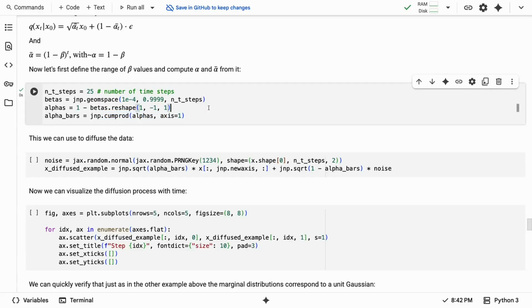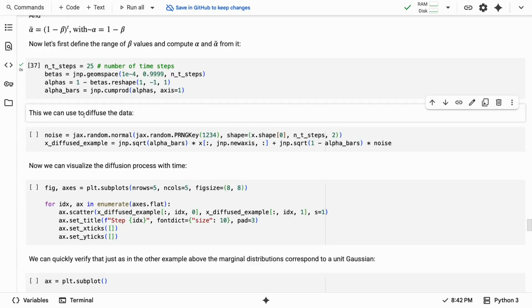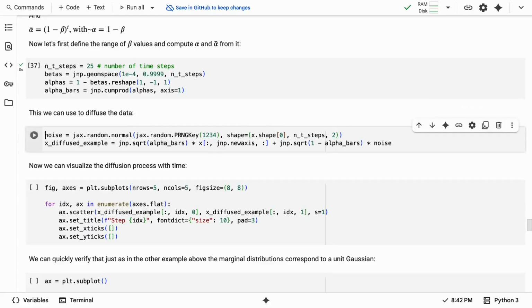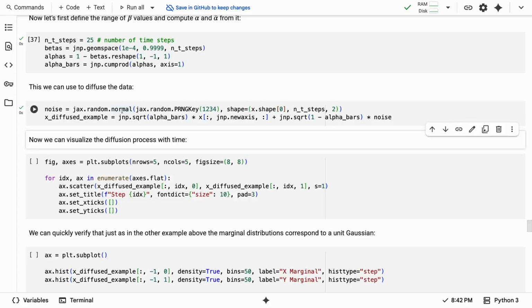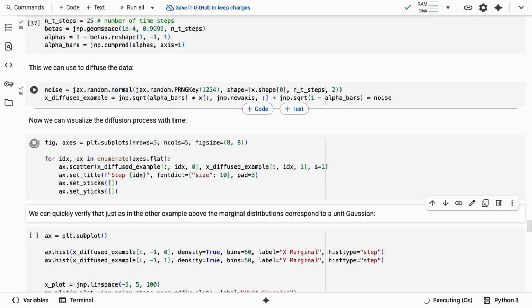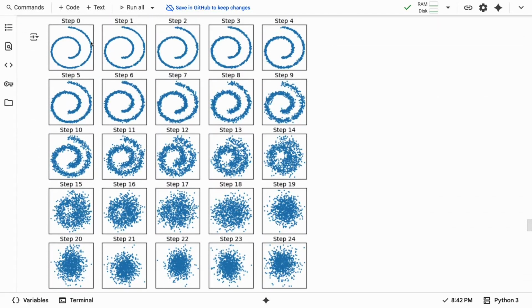And this is really just the cumulative product, so this is just another NumPy function, or JAX NumPy function, that we can use. And then we can use these alpha values to actually diffuse our data. I will go straight to the visualization because I think then it becomes clear what's happening. So this is the data set.